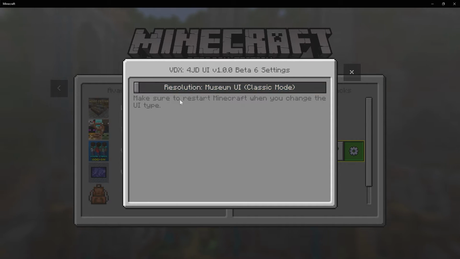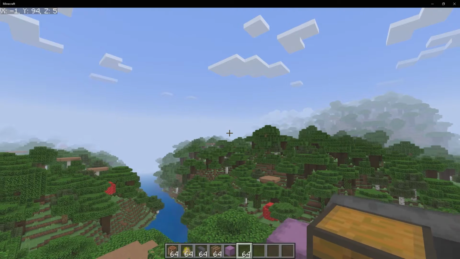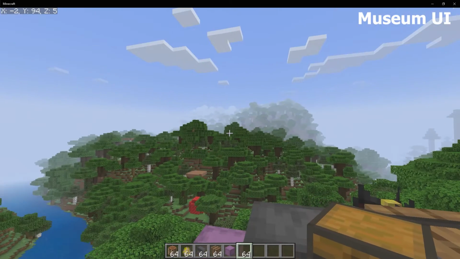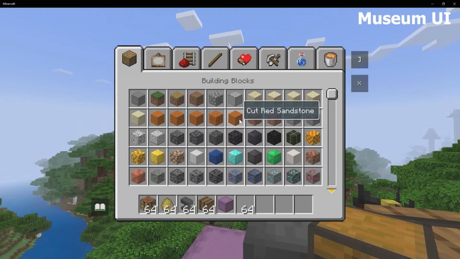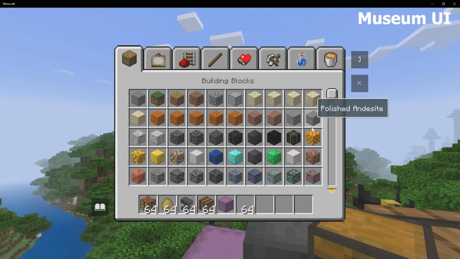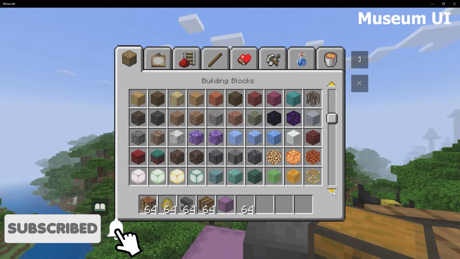And next up, let's check out Museum UI. And also make sure to restart Minecraft. And here we are within the world, and once I open up my inventory, it will take a few seconds to open up, but this is what the creative inventory now looks like. Yeah, it's totally different from what it once was earlier. The categories have been removed, all the blocks have been separated, and this is what you can be greeted with.